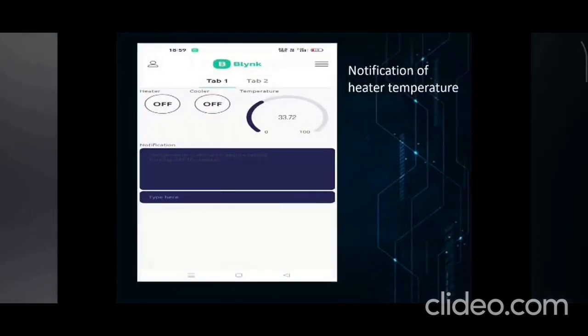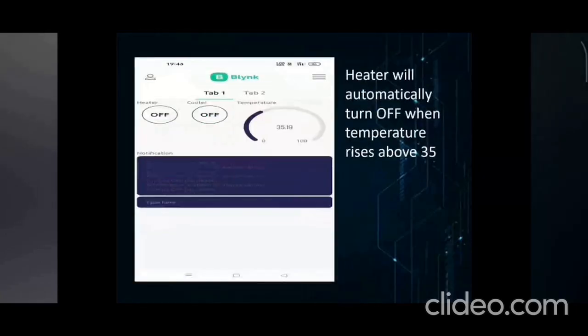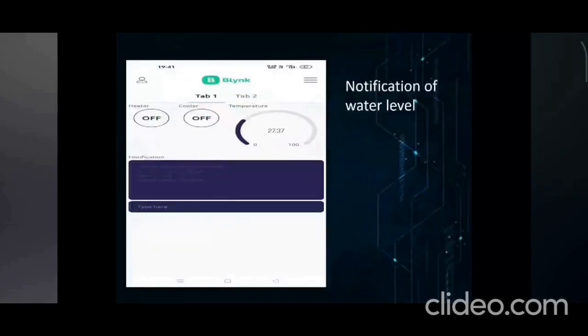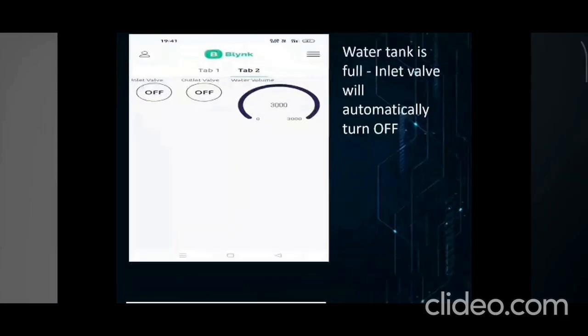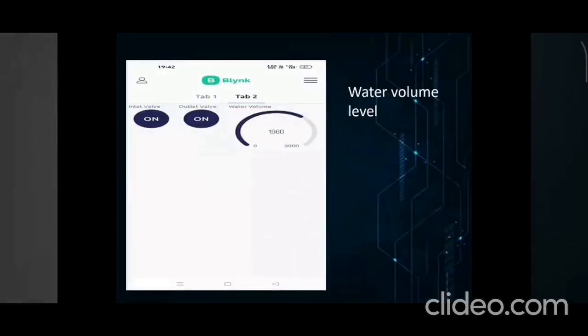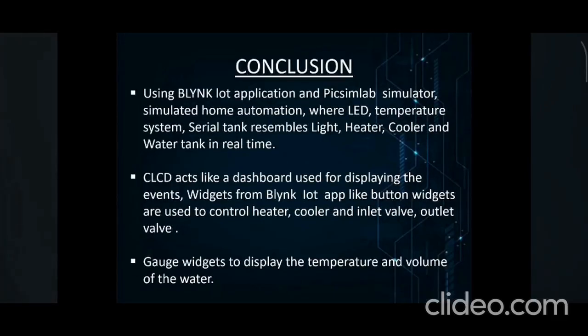These are the mobile screenshots from the Blink IoT app. This is the notification of heater temperature. This is when the heater automatically turns off when temperature rises above 35. This is the notification of water level. This is the water tank, when the water tank is full. Inlet valve will automatically turn off. Water volume level. And here comes the conclusion.